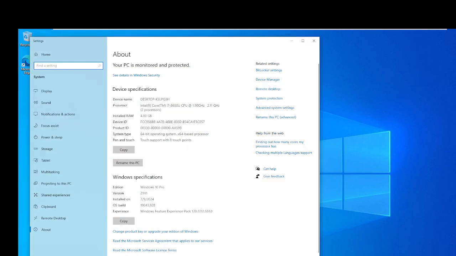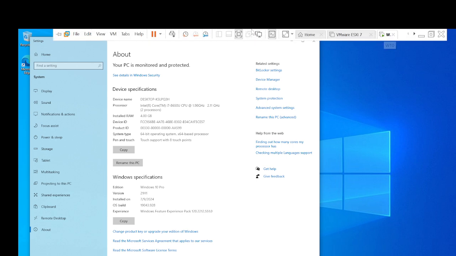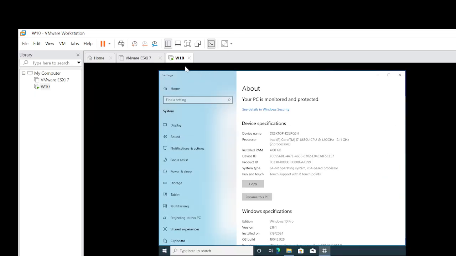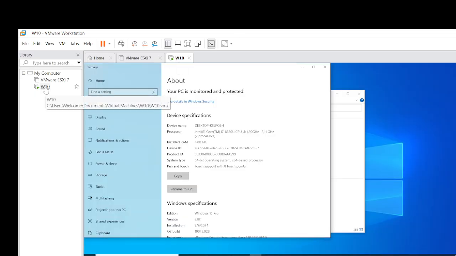Yeah. You see here my desktop, my computer name is desktop-KSLPQ3H. Okay, so this is not properly named. But here in the VMware console, the name of the computer is W10, Windows 10. Inside it is desktop hyphen some random number. So this is one way of checking. There is a name difference. Whatever name is in the VMware console, the same name should be there inside also.